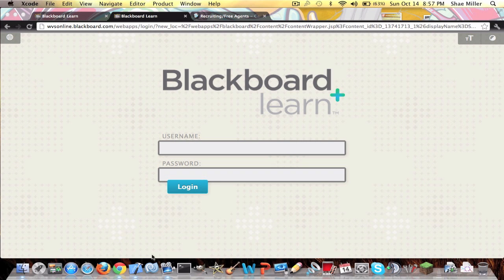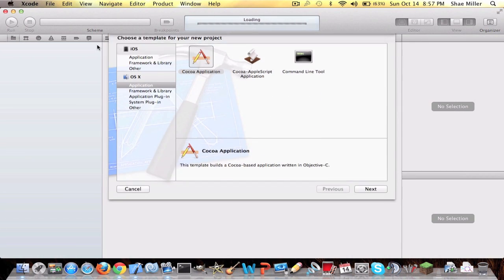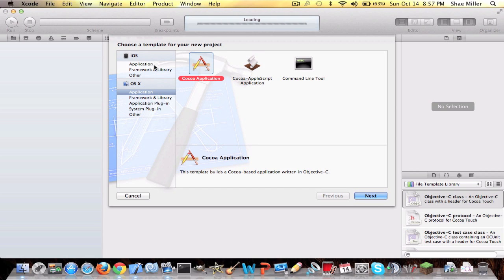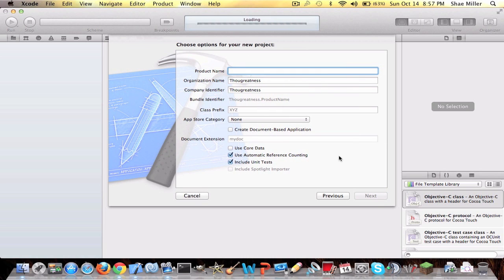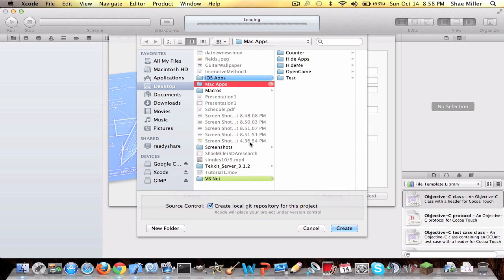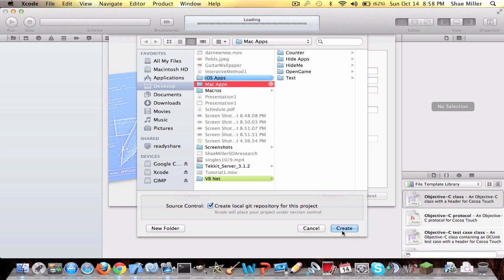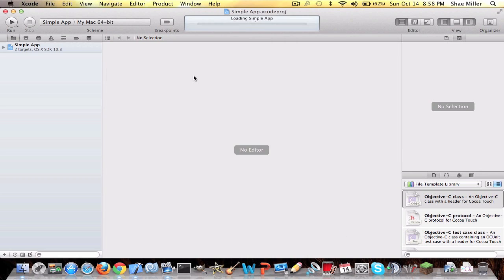We're going to close this and go in Xcode, and we're going to create a new Xcode project. The project that we want to make is under OS X, Application, Cocoa Application. Click Next. Product name. This can be any name that you choose. I'm just going to call it Simple App. Now you need to choose an area on your computer where you would like to save this application. I'm going to save it under my Mac Apps folder on my desktop and hit Create.